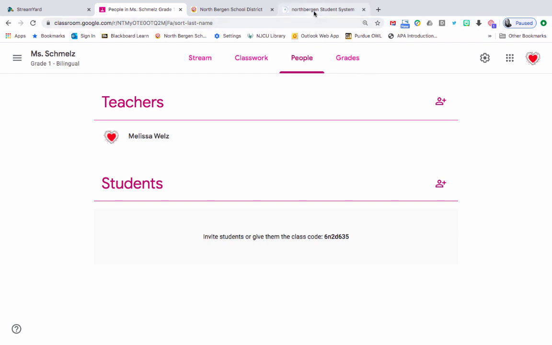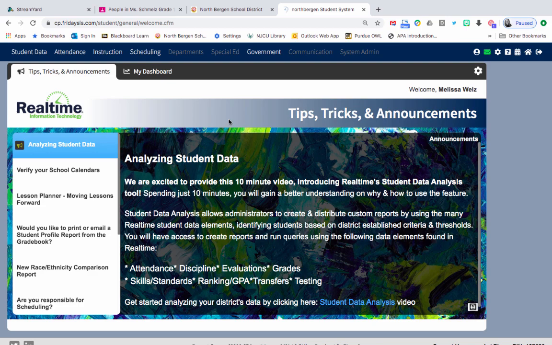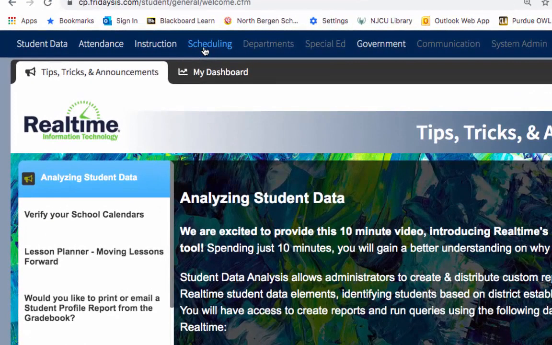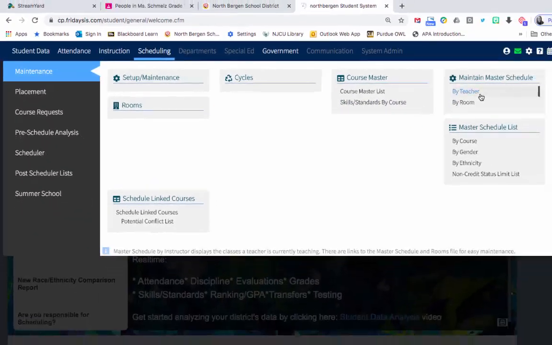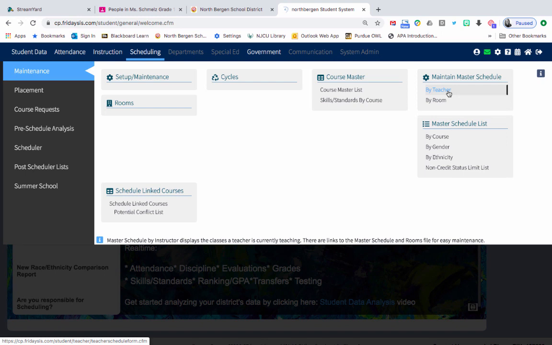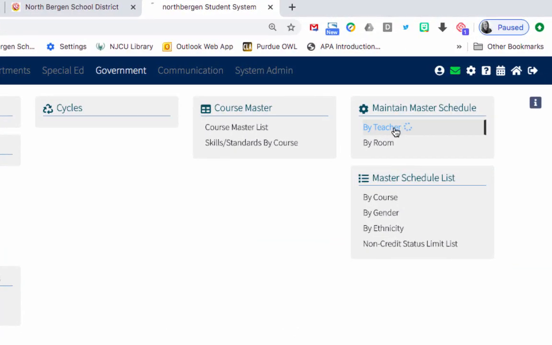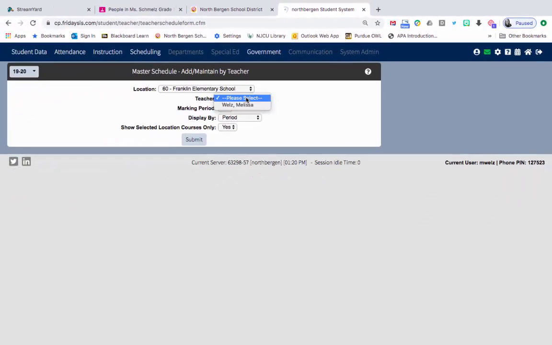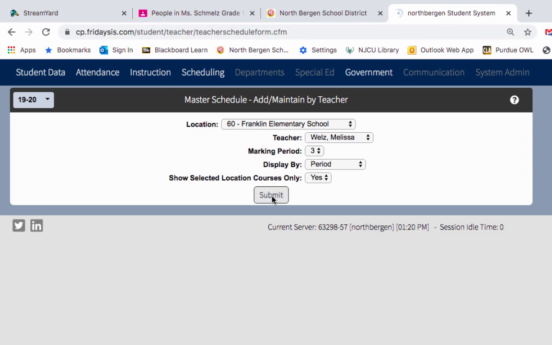So, first thing you're going to do is you're going to click go to Realtime, choose scheduling, choose by teacher, make sure you're in the maintenance component, choose by teacher, choose your name, and then just click on submit.